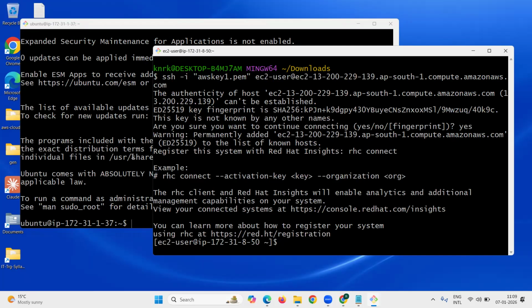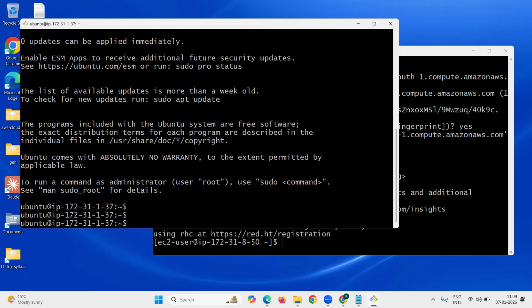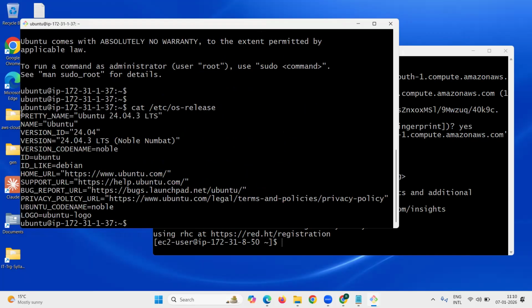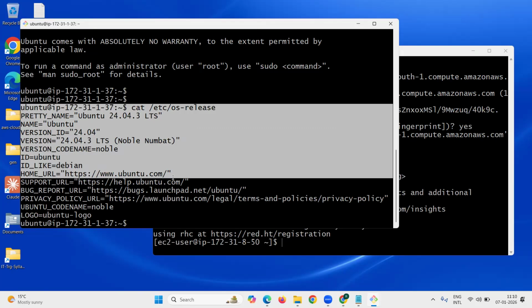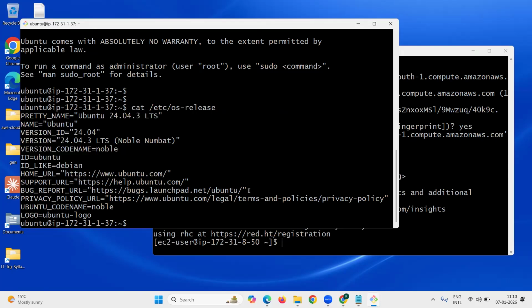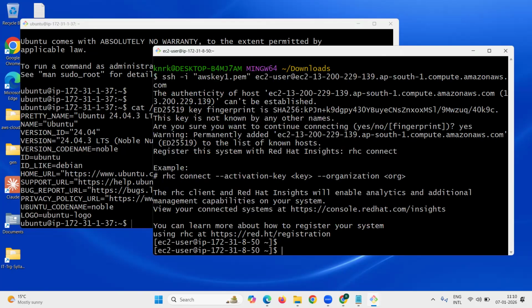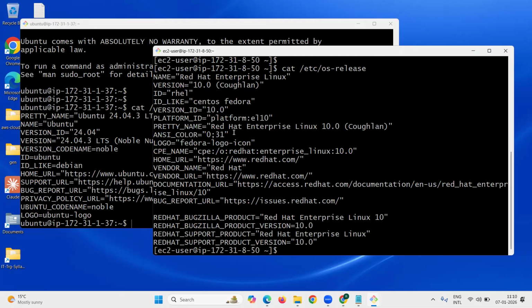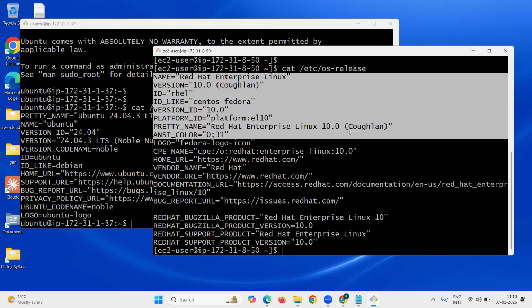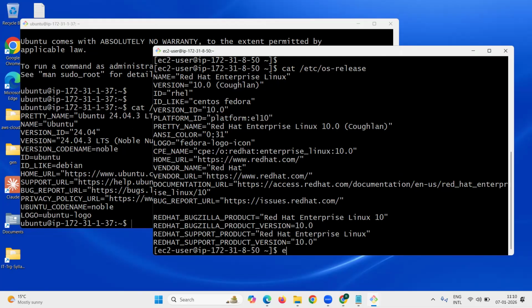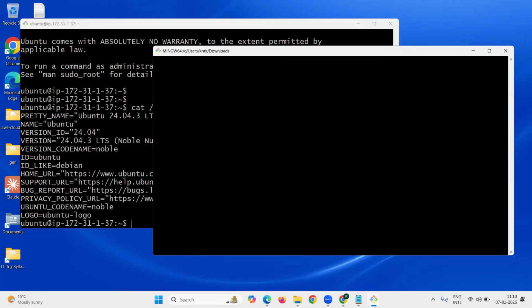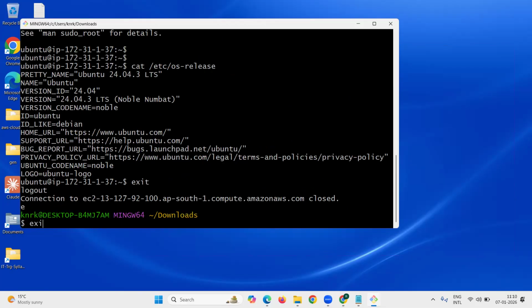Just to reconfirm the versions, type cat /etc/os-release. You can see the version which we have launched on the AWS instance, and the same on Red Hat as well: cat /etc/os-release. You can see this is the version which we are using on our Red Hat instance. Disconnect from this machine, type exit and disconnect.